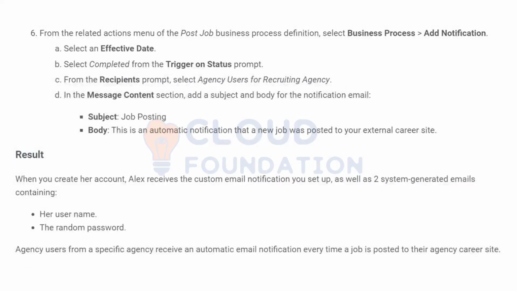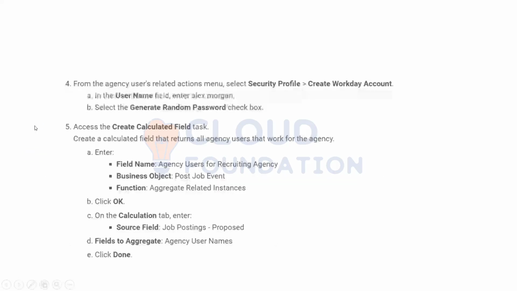When you are creating their account, a notification could also be given to the users that your account has been created. Here's your username and random password. This particular activity includes that feature also.